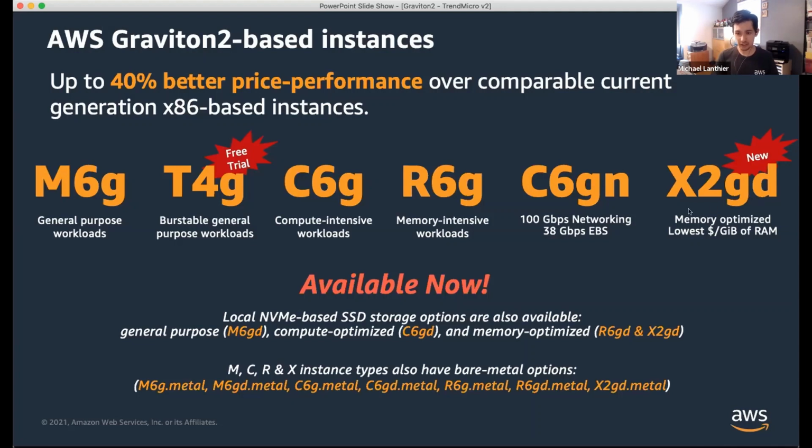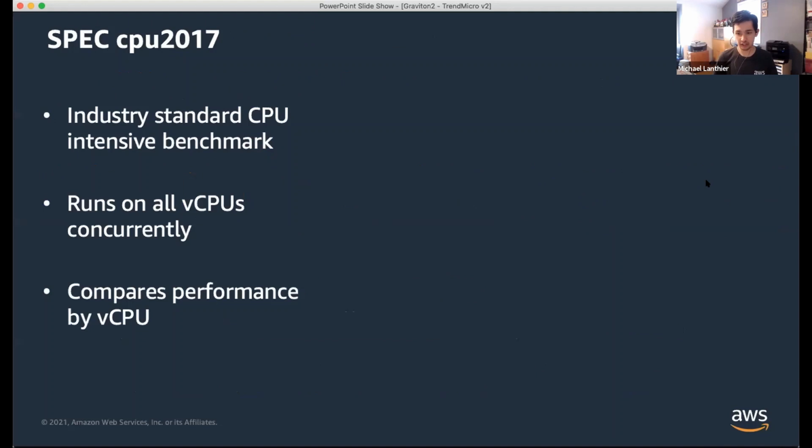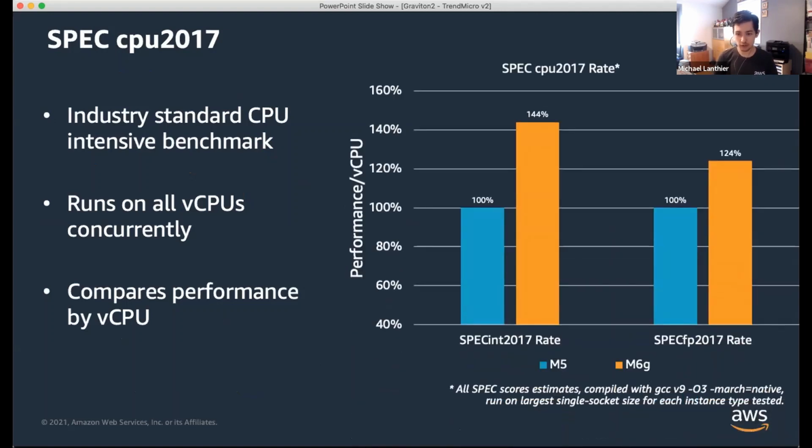So now let's take a look at some benchmarks and some of the performance side of Graviton2 powered instances. The first thing we're going to look at is specifically the CPU. Here we've run the SPEC CPU 2017 benchmark. This is an industry standard CPU intensive benchmark that measures both integer computations as well as floating point computations. By running this benchmark, the SPEC scores were able to estimate that Graviton2 is about 44% faster per vCPU than comparable x86-based instances for integer performance, and 24% faster with floating point performance.